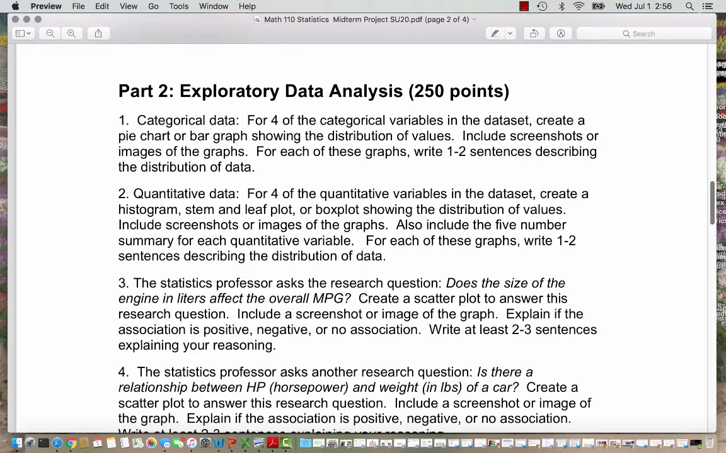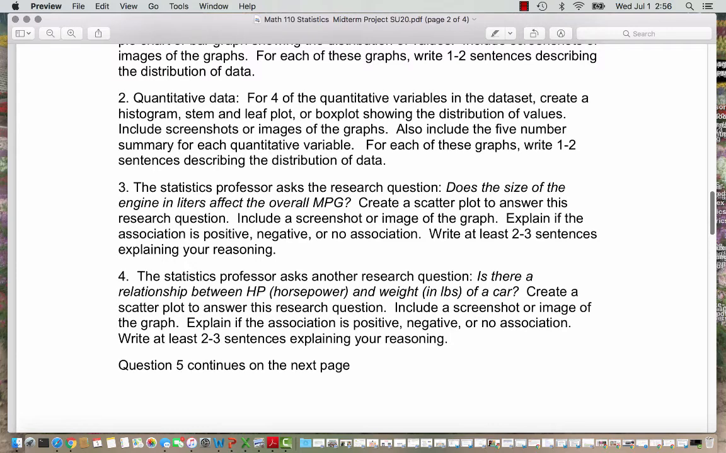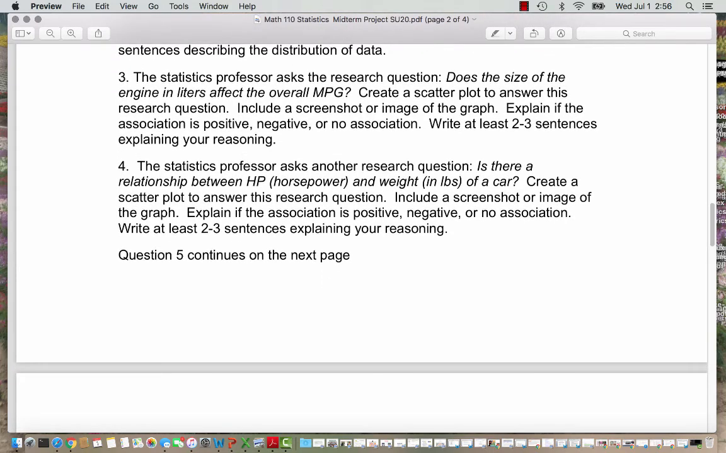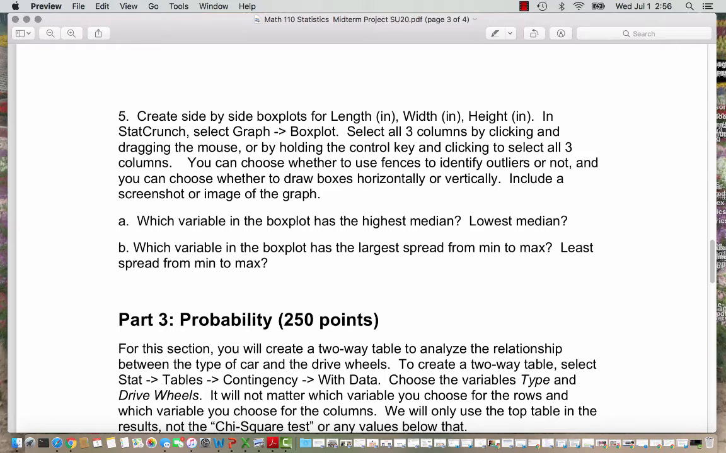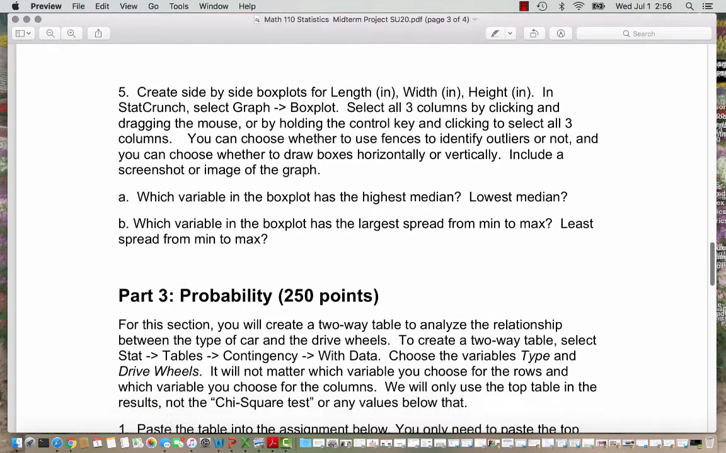We're going to be analyzing a research question and creating a scatter plot. You have some experience with that in Chapter 2. You are going to, again, be thinking about a relationship and a scatter plot as we did in Chapter 2. Here in question 4, you are going to be creating some box plots, and I give the directions here how to create side-by-side box plots. And then you're going to be analyzing those box plots just as you did in Chapter 2 assignments.